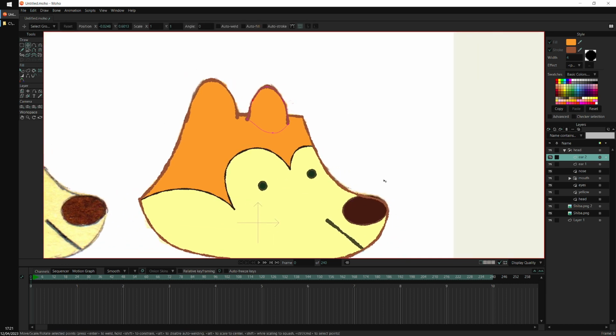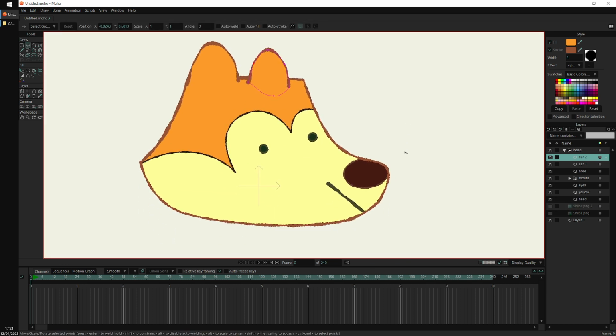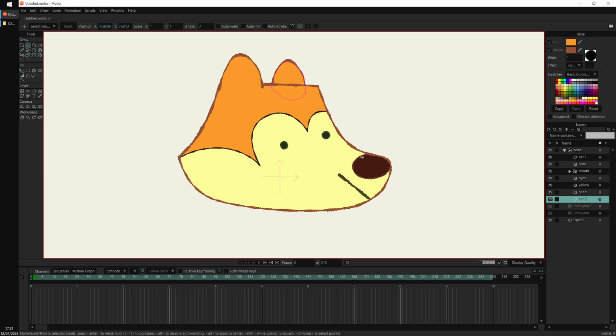And now the only thing is that the head is done, but this ear should be at the bottom of the character. Right now both ears are at the top. So what I'm going to do is move this one down. I'm just dragging the layer and I will put it under the head. And now you can see the layer order is working. So we have the head ready to go.